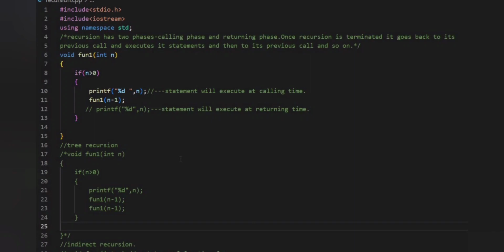So this is the Visual Studio Code platform, and here I have declared a function void fun1 that takes an integer variable n. Inside this function there are some statements, that is, if n is greater than 0, then it will print the value of n and it will call this function again recursively, passing a value 1 less than its previous value.